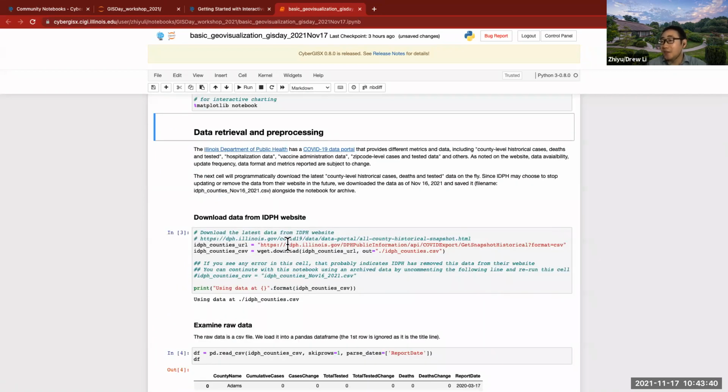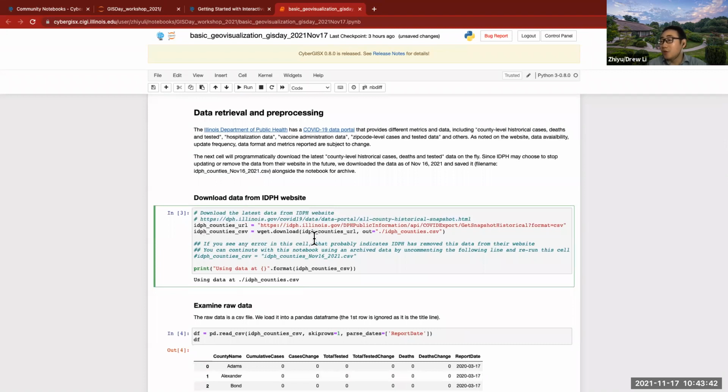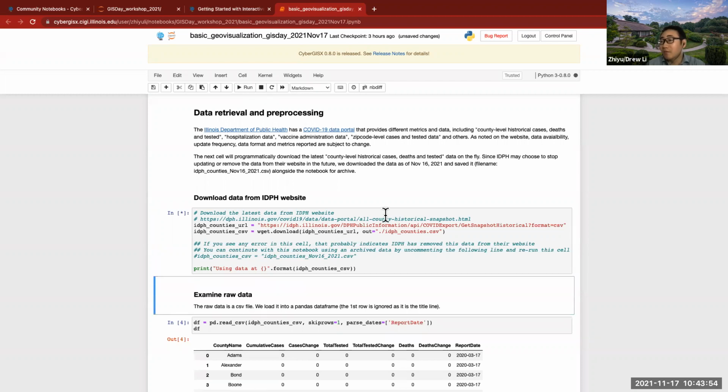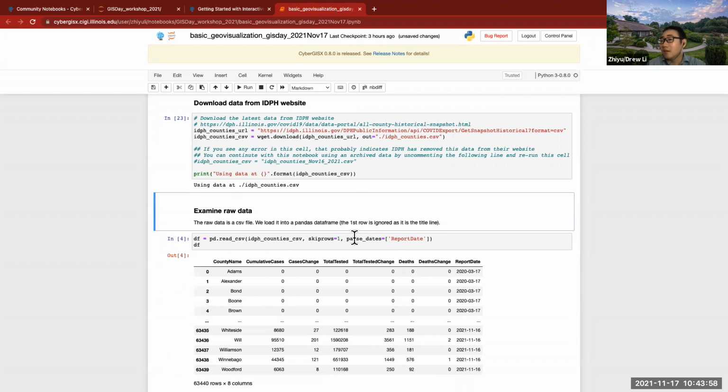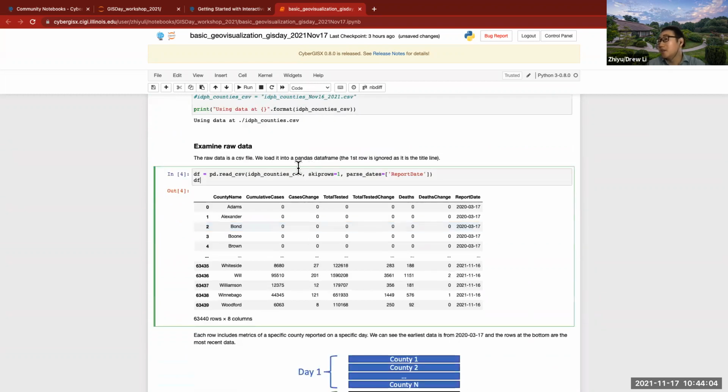Next, we are going to download the latest COVID data from the Illinois Department of Public Health. Run this. You see the data is downloaded here. It's a CSV file, and here we use pandas to read it into a data frame.